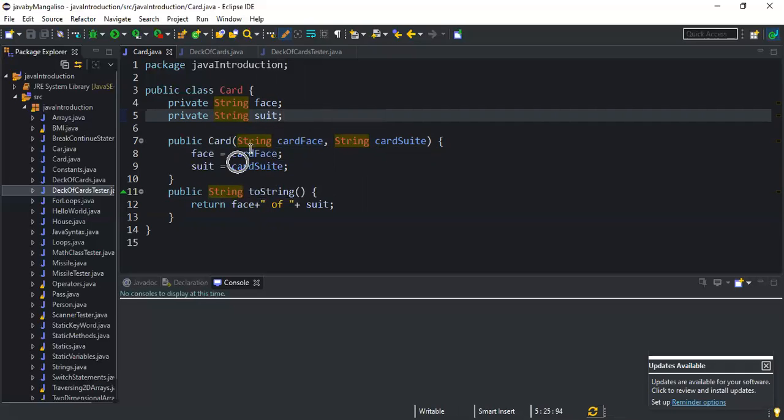So here we've got a constructor that receives a card face as a string and the card suit as a string and assigns those to these two. We'll use it to create card objects, and then this toString method we're going to use to print out the values of the card objects. Okay, so now we are moving on to the next class, which is a deck of cards.